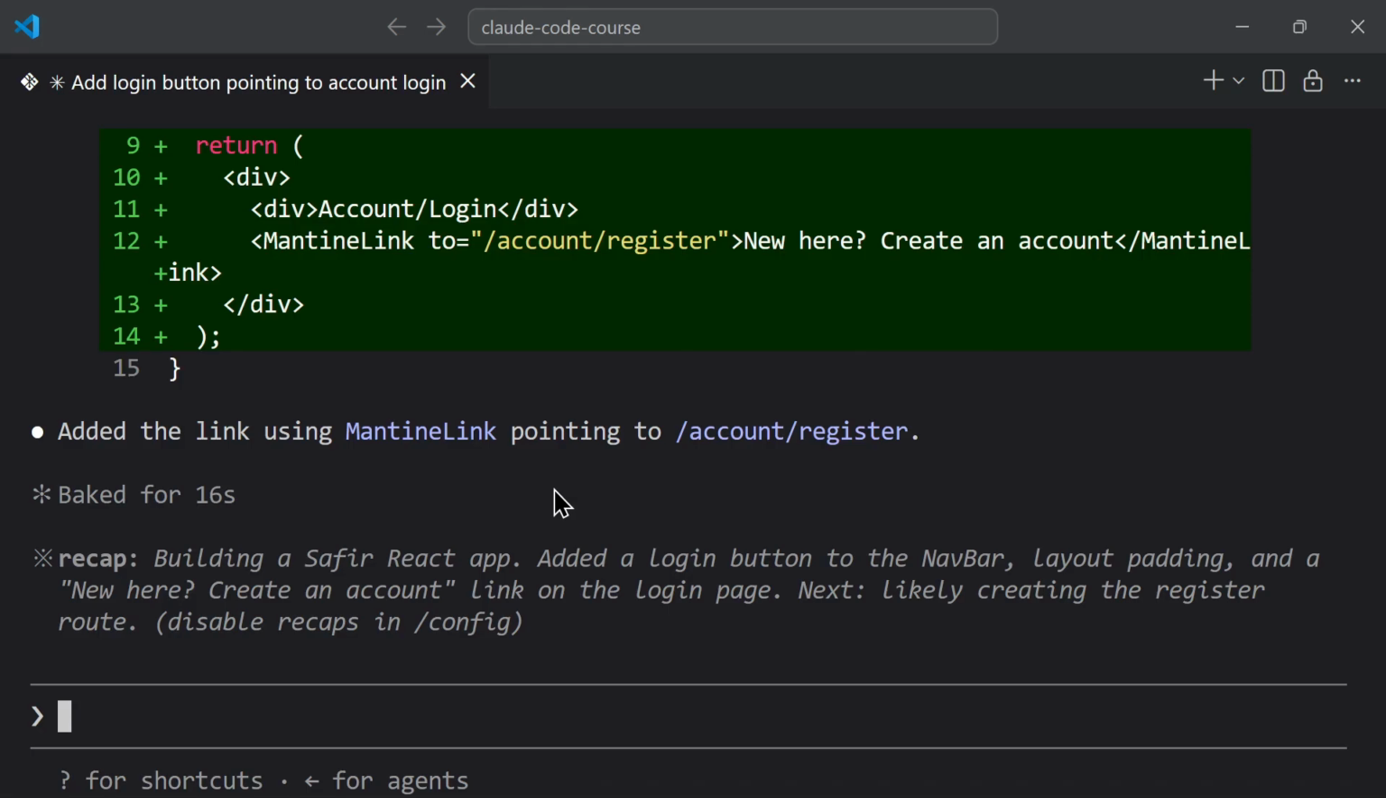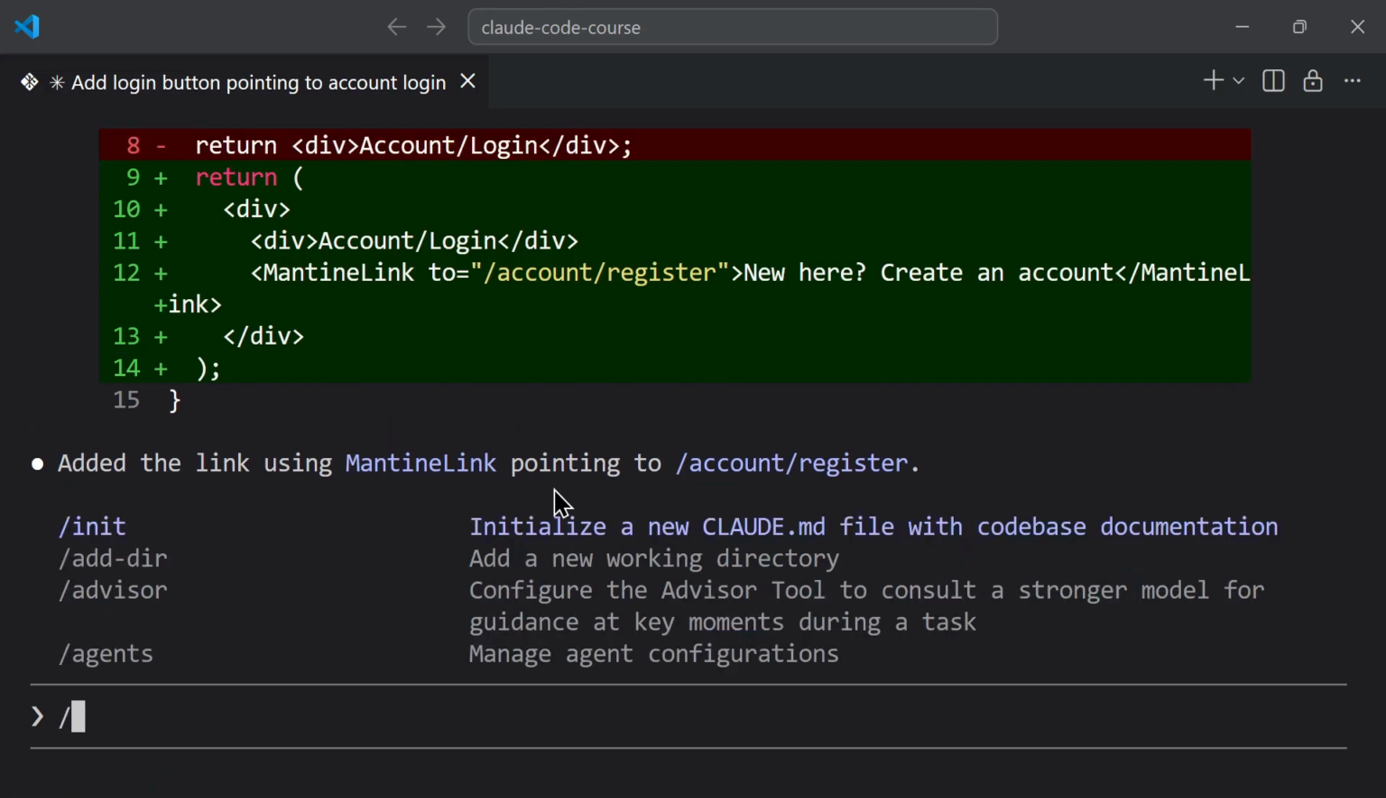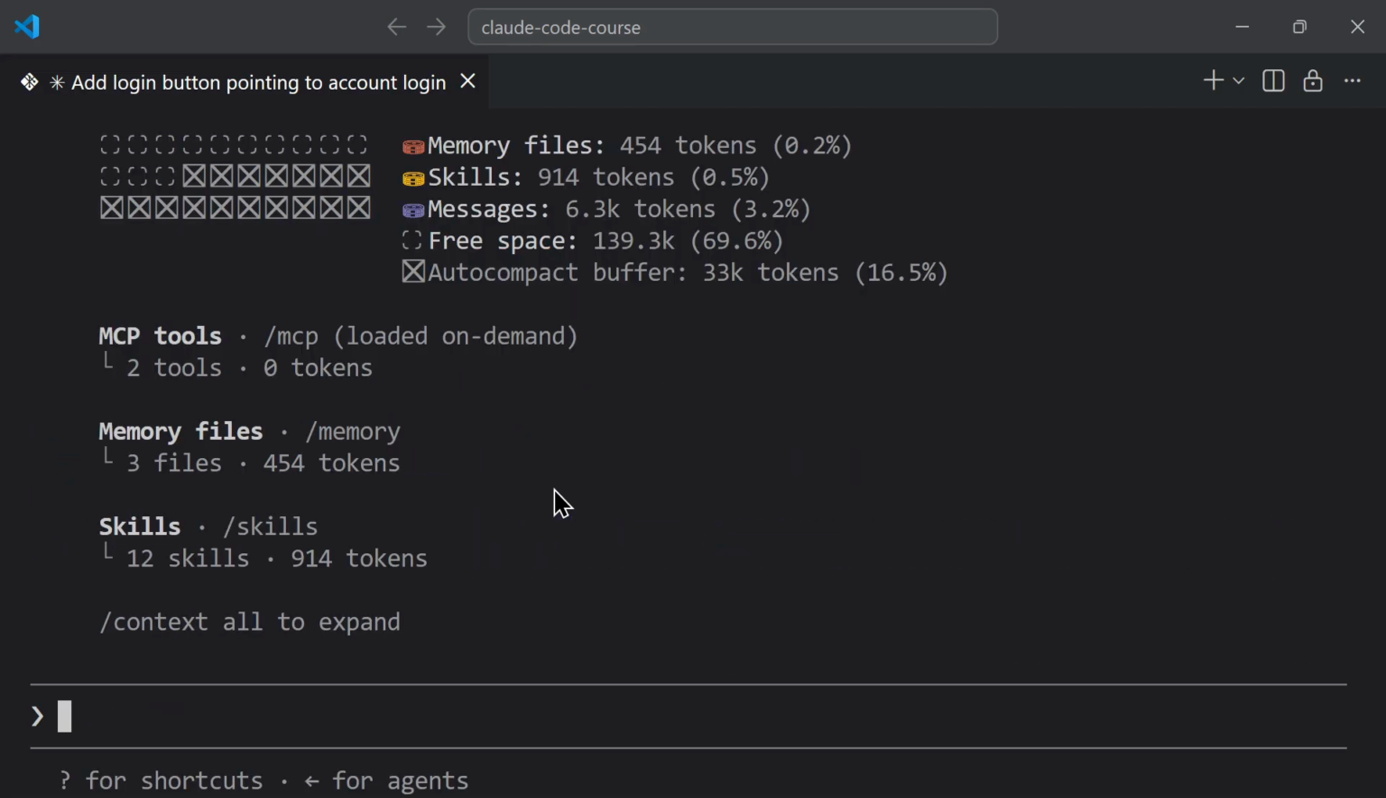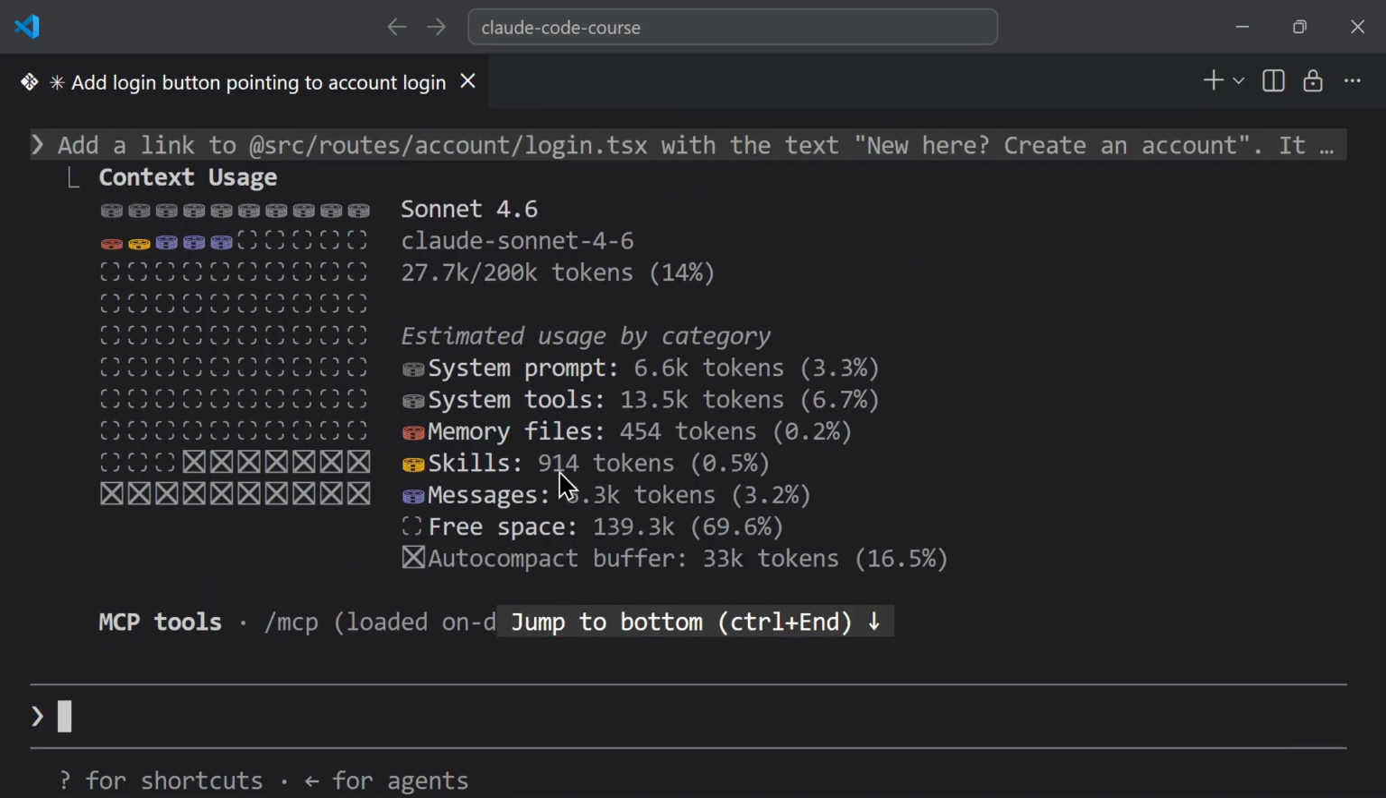And the way it actually works is, with every prompt we send, the entire context gets sent along with it. So that means the longer the conversation gets, the more input tokens it will use. And we can always check what's consuming our tokens by running the /context command. So in my case, the context uses almost 28,000 tokens.